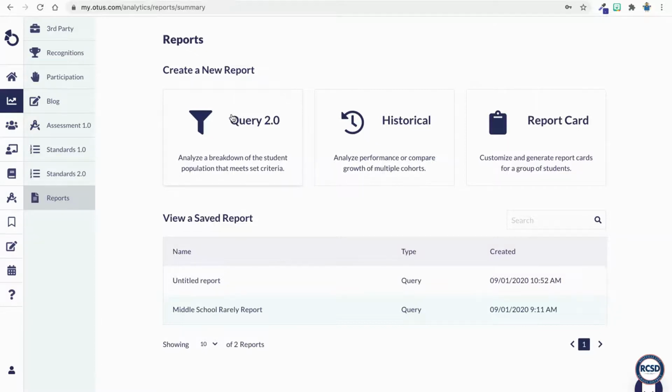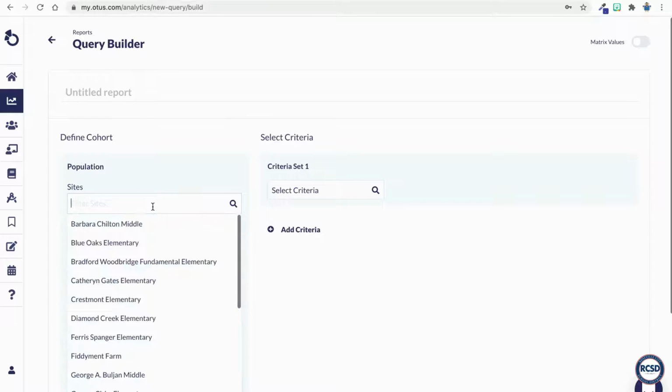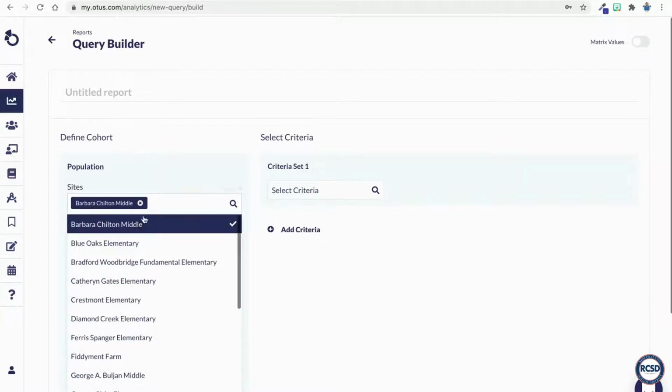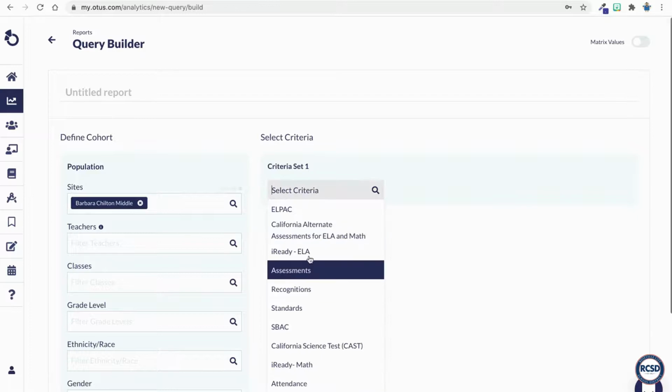So once again, that's a middle school rarely report, but you can use this feature for almost anything as far as quick reports. So what we're going to do is pick the site. I'll just pick Chilton because it's top on the list here, and the site I came from, so I'm familiar with the information, so I know if it's working correctly. But that's the only reason. And I'm going to select the criteria.